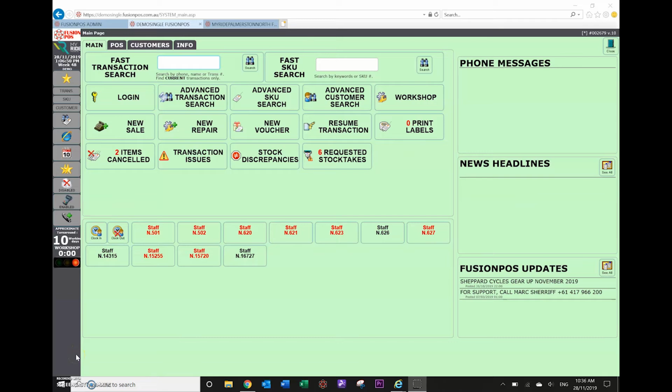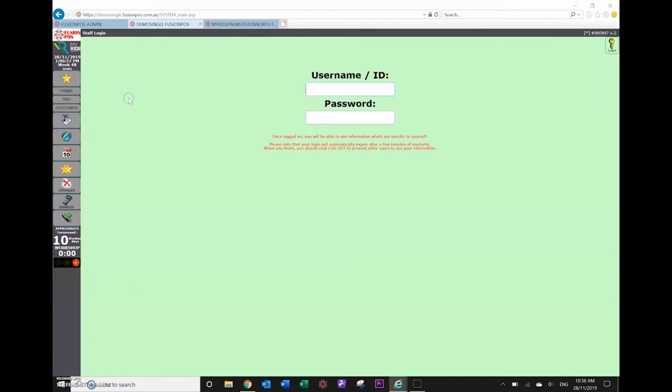Creating new specials in FusionPOS. First, we need to log in. Click the login button on the home screen. Enter your username and password and click the login icon.